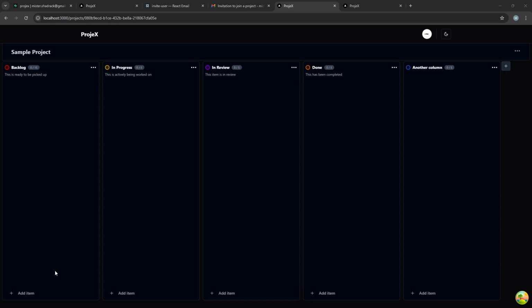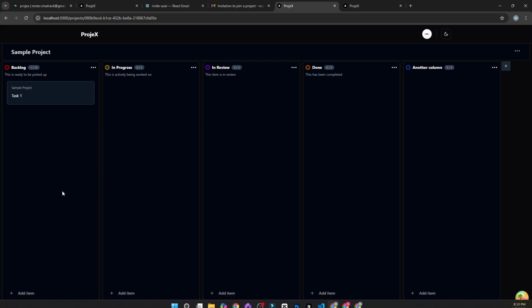All right, so let's add a new task to this column. Let's say task 1. Let's hit enter, and we see that the task is created successfully, but then it doesn't show up here. If we refresh it, we would see that it shows up here, and as you can see, it is here. All right, but we also want to make sure that when we add the task, it shows straight away.